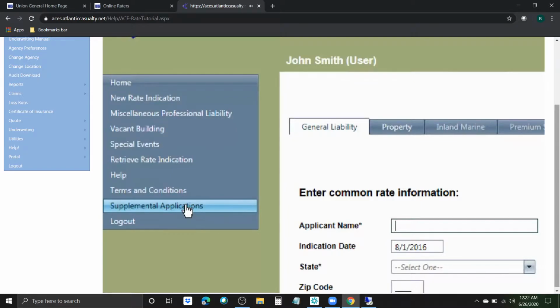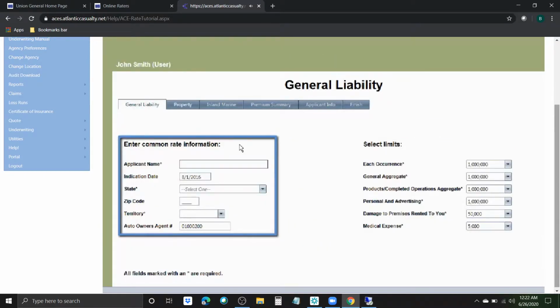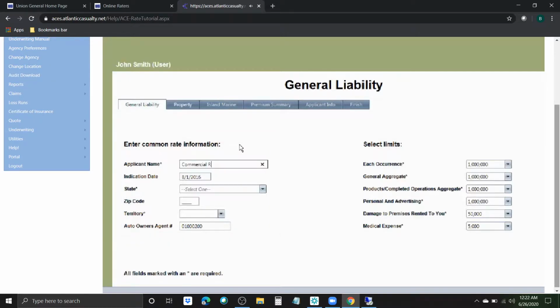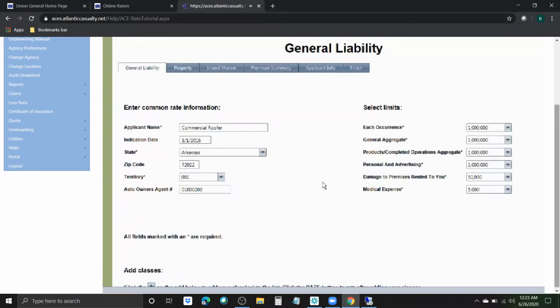From the General Liability screen, enter your insured's information, starting with name, indication date, state, zip code, agency code. Select or change the appropriate liability limits.